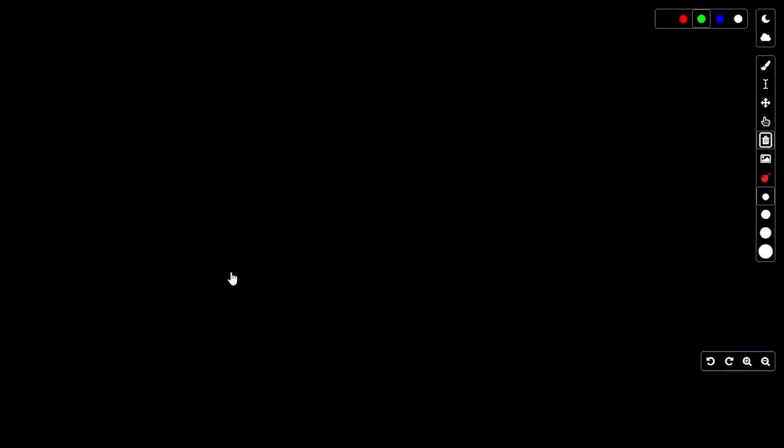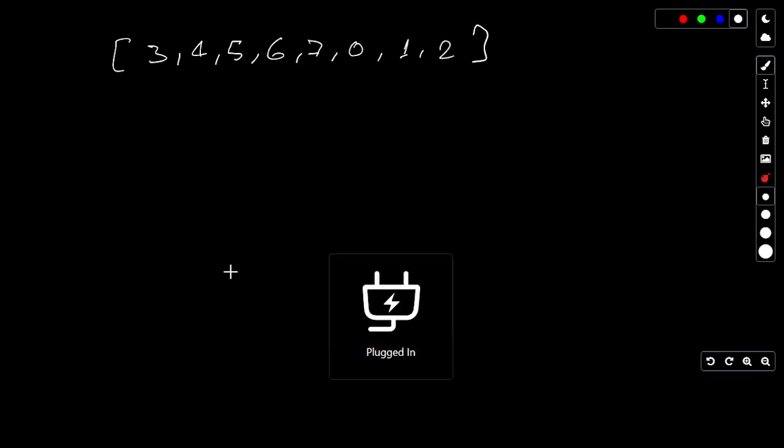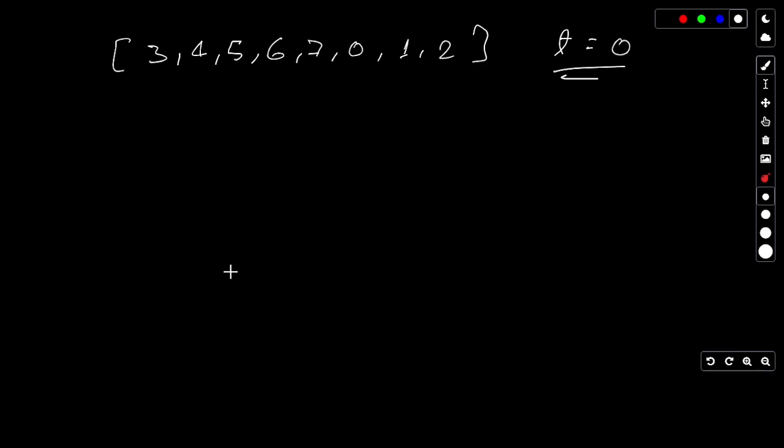Now that is the basic approach of binary search. But the problem given to us is that the array is sorted, but it is also rotated at a pivot point, right? So 3 4 5 6 7 0 1 2, and the target given to us is 0.